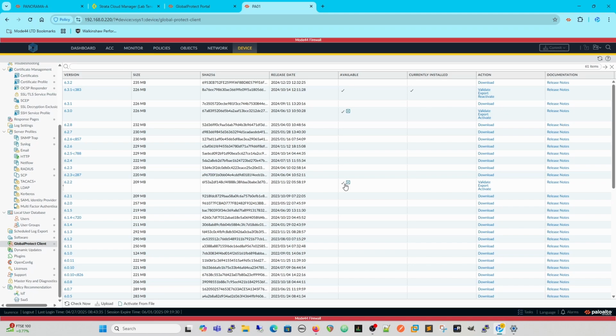We don't have the option of downloading multiple versions on SCM. They're just available because that's something that Palo does. And then we can validate it, or we can export it. So we can export that version as well, and we can click straight through to release notes. Be aware that doesn't always work for older versions. And then we can download a version.